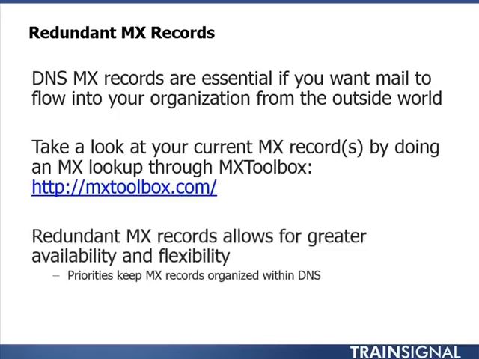The value of having redundant MX records is that it allows for greater availability and flexibility. So you can set this up using priorities in order to keep MX records organized within DNS. So you might set up, let's say, a backup mail server in your organization at a secondary site. Maybe you have that server that has less bandwidth available to it, and so it's just your backup. Or maybe you have a server hosted by a third party that provides backup MX services.